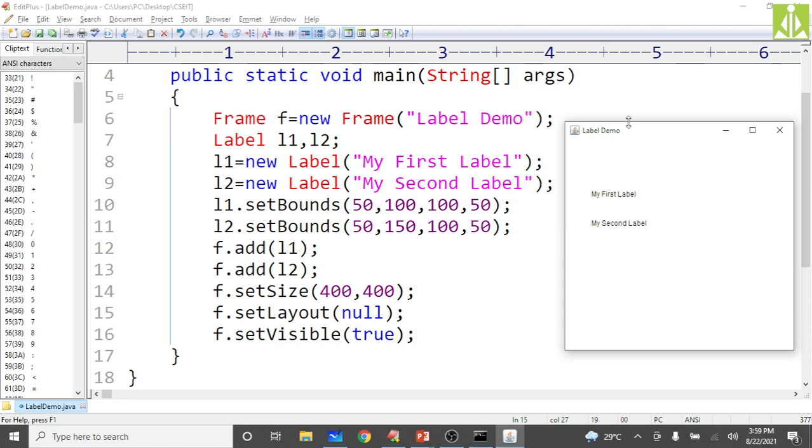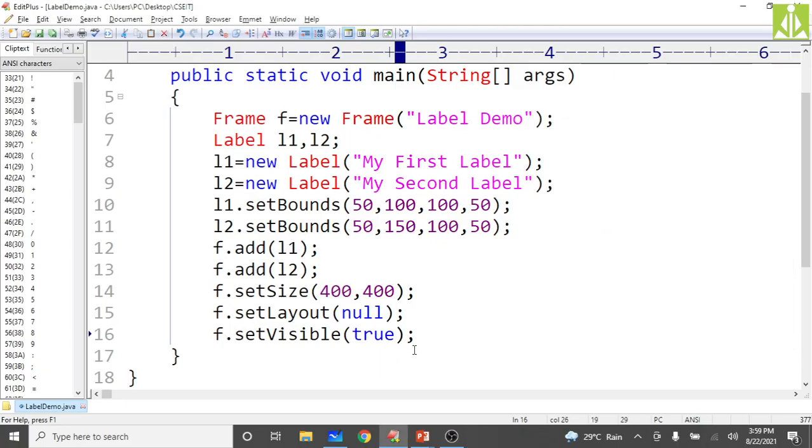Positioning, as you have seen, if we give the same set bounds or the same positioning for more than one component, what will happen? They will overlap. Then the add method is adding. The set size method gives the size of the window. Set layout null, because we are not using any layout manager. And set visibility true. If you make this set visibility false, in that case what will happen, we will see.